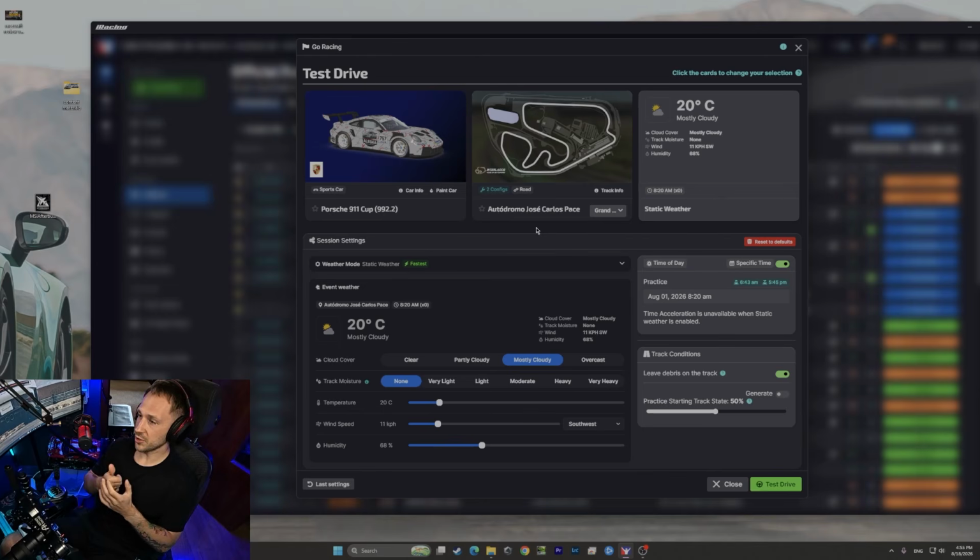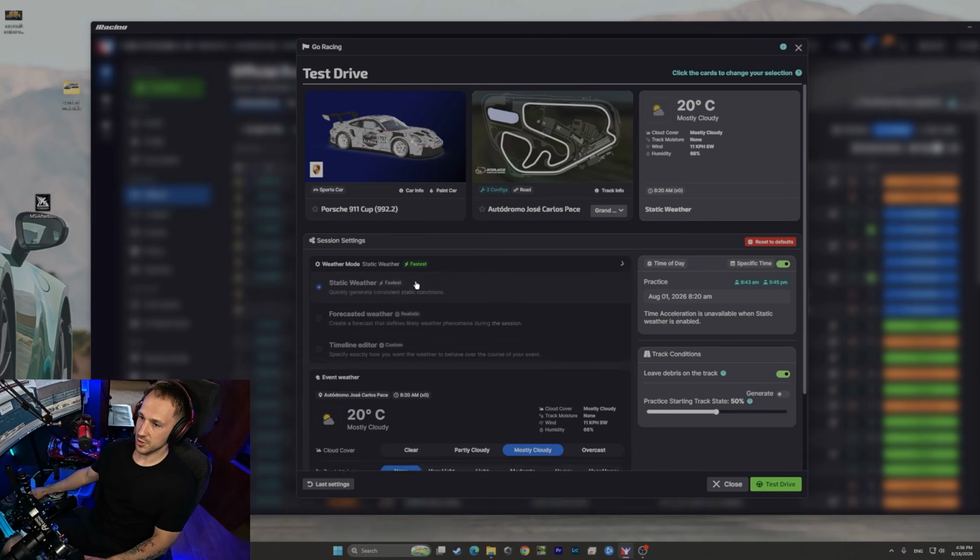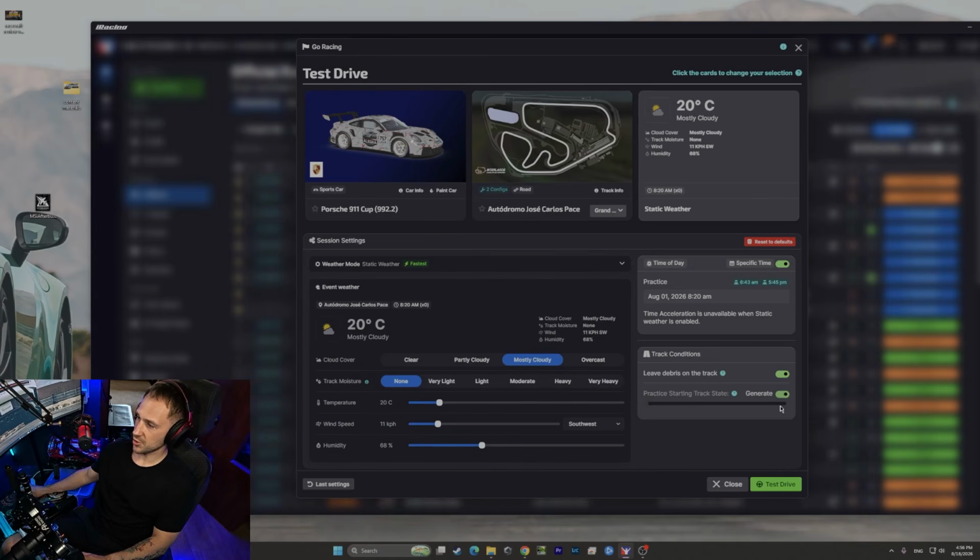Wind speed, wind direction, and temperature actually affect how you drive quite a lot. Just because of a simple wind direction change, some corners are being taken differently now. So to avoid such a situation, because we are not practicing the race, we are not practicing adjustments to the weather conditions, we are practicing the track, we are mastering the track or some particular technique. So that's why we definitely need static weather, so we select static. Track conditions, you commonly want to set to 50% and disable generate.